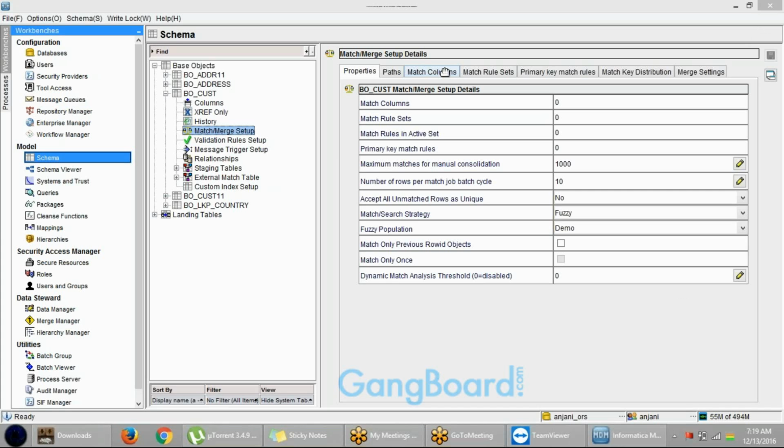Okay. So as you can see, we are on the match and merge setup page. For CB cast, we will configure match and merge. The first page is your properties tab. We discussed everything yesterday, right? That manual matches for maximum matches for manual consolidation.